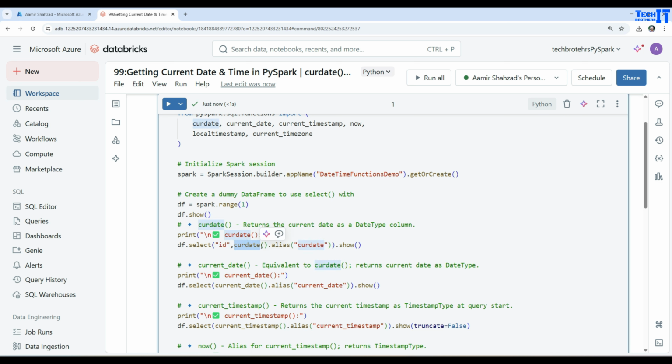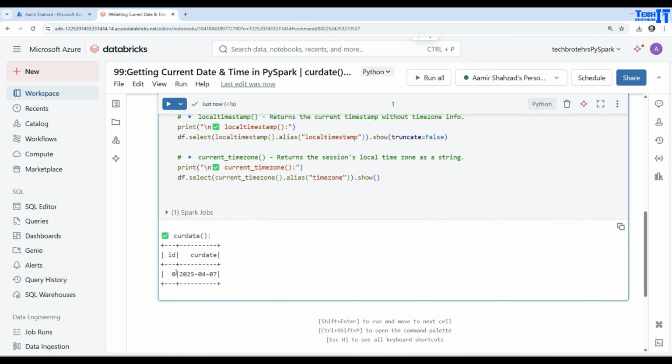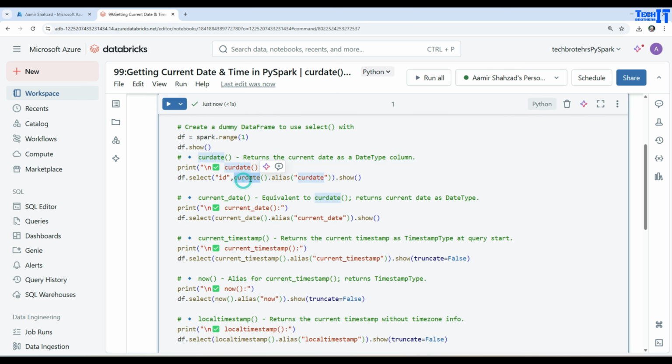And here I'm using current date, and that's the function I'm using to get the current date as a date type column, and then alias, and I'm saying current date. So if I will execute this, what's going to happen is going to add a new column called current date to my data frame. I already have 0 record in this, so one record actually total, one row. So id 0, and then current date, that's the current date. 25/4/07.